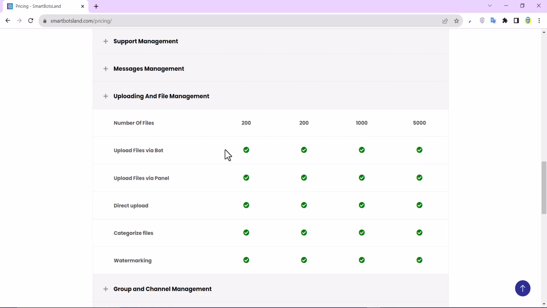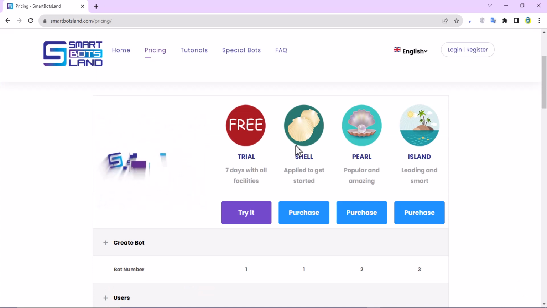But the good news is that we don't have any limitations for the number of files that the users send to you. It means that you can just upload 200 files in the panel, but your users can send you an unlimited number of files. And the other important tip is that you cannot downgrade from a higher version to a lower version. For example, you cannot downgrade from pearl version to shell version. So choose the version that responds to your needs.